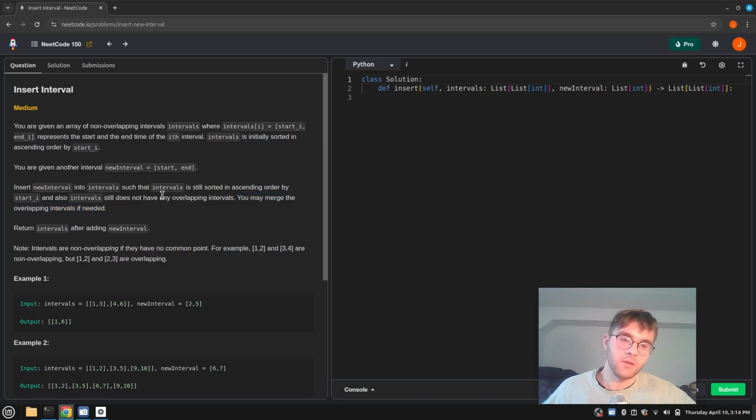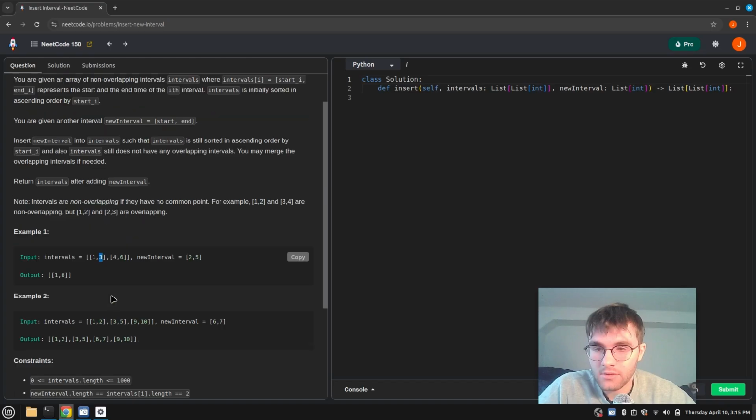Okay, so the first part of just inserting it doesn't sound that hard. The part that sounds difficult would be the merging part. So it says non-overlapping. So I'm guessing that means this end time could never be bigger than a start time. Like we couldn't also have 2, 4 here.